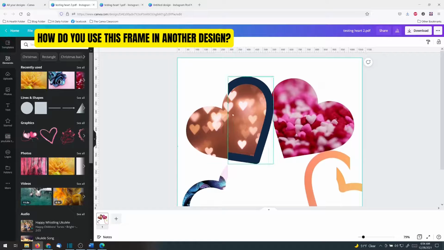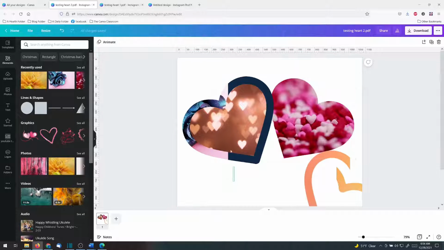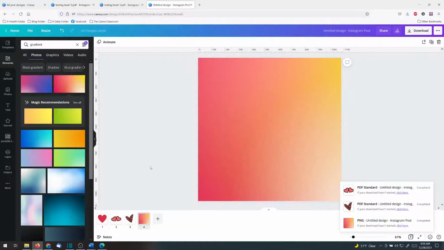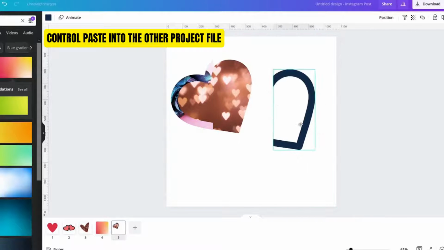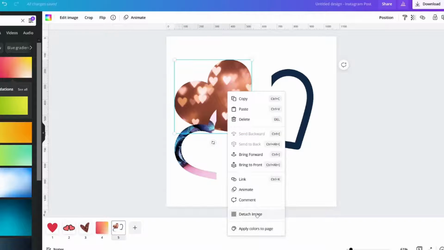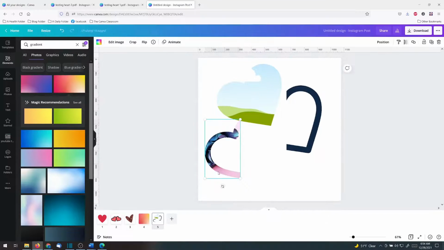But how would I use this in something? It's not like I can just download it like this. If I download it like this, it's not a frame. And I'm going to take this and copy it. Control C. And now let me just go here. And there we go. I can right click, detach image. There's my frame that I can use in this project.